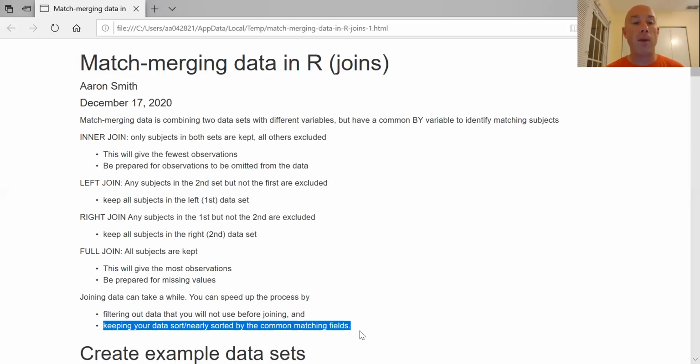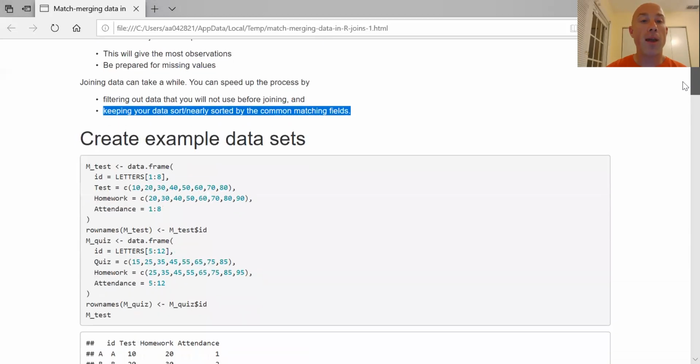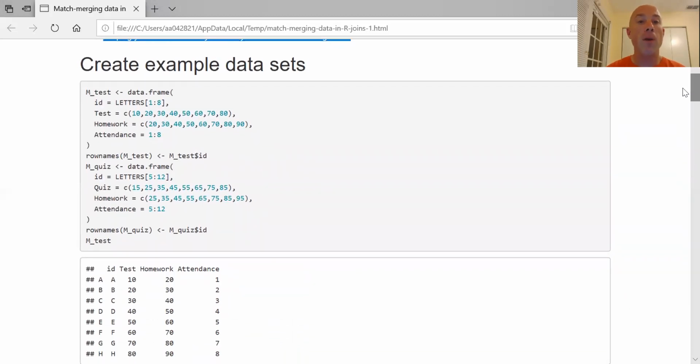There might be situations where having my data sorted may improve performance on the computation side. If I keep my data sorted by what I'm going to be merging by, or nearly sorted, it can speed up the time by quite a bit. Now let's go ahead and do an example. Here I'm going to build an example data set.